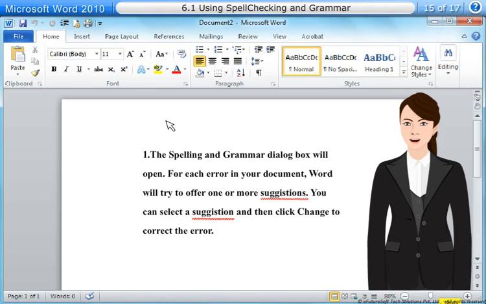Spell checking and grammar. Word provides you with several proofing features that will help you produce professional, error-free documents. In this lesson, you will learn about the various proofing features, including the spelling and grammar tool. To make your document appear professional, you'll want to make it free from spelling and grammar errors.